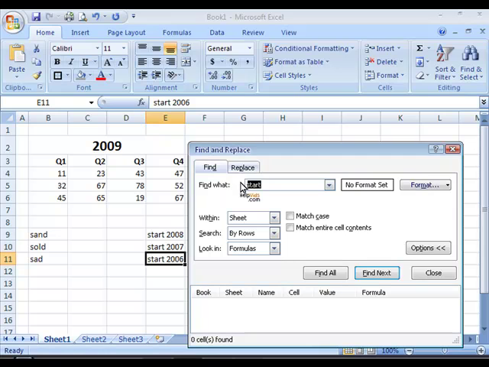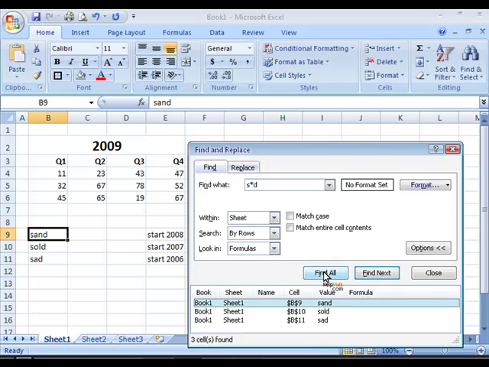You can also look for strings of characters. For example, if you use an asterisk, you indicate that you're looking for one or multiple characters. So if I type in S asterisk D and then Find All, it returns all three values that contain an S and a D with one or more characters in between the S and the D, as you can see here.